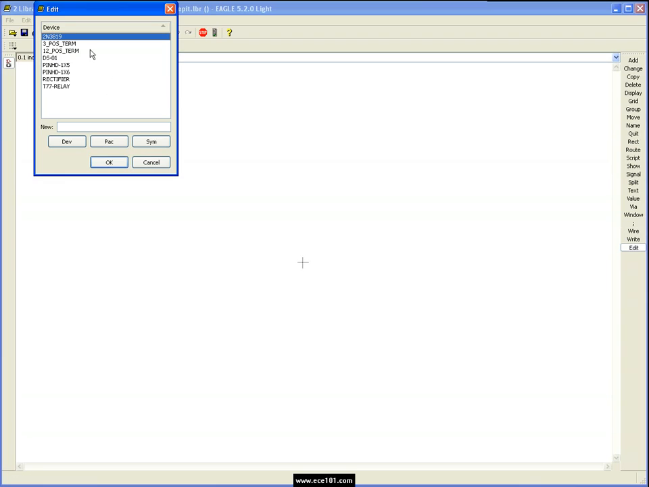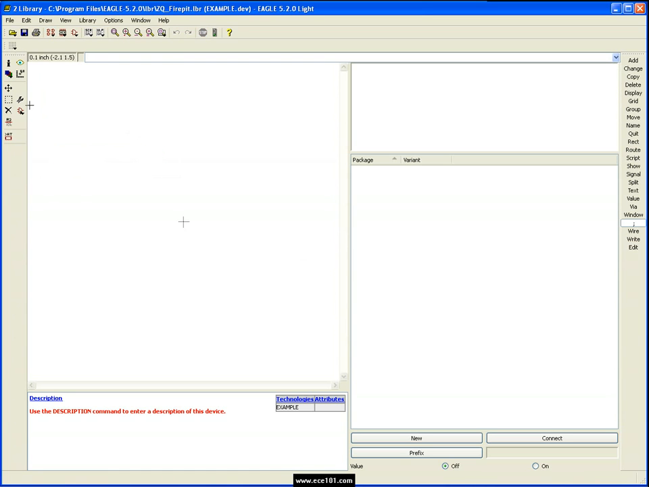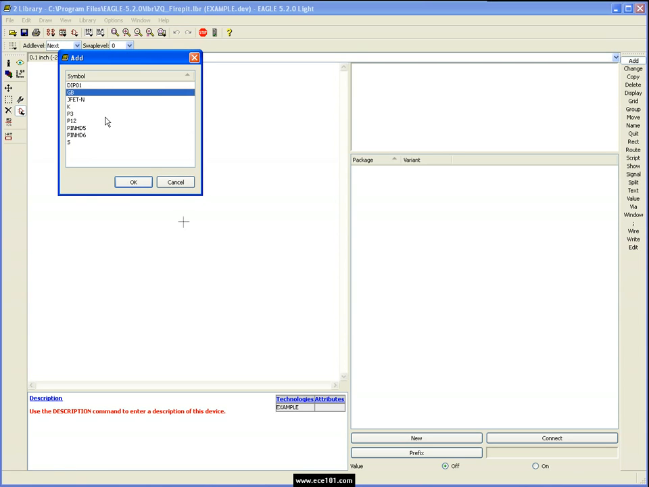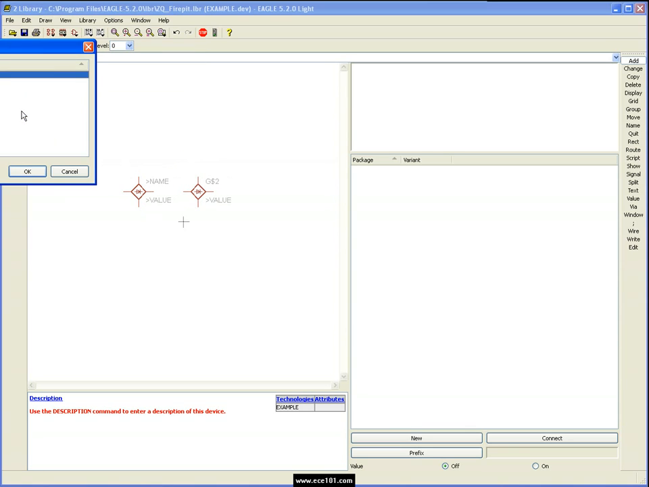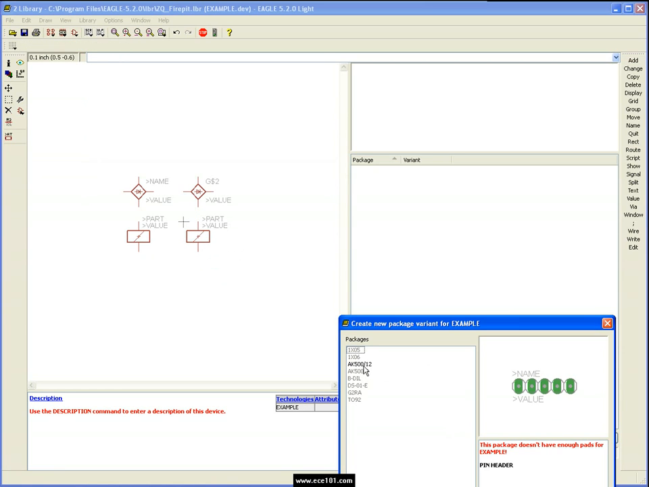I'm going to go in and create a new device. I'm just going to call it an example. I'm going to add a couple of these guys. You don't really need to worry about what these are. This is just purely for pin count. So I have a package with 12 pins, and those four parts give me 12 pins as well.